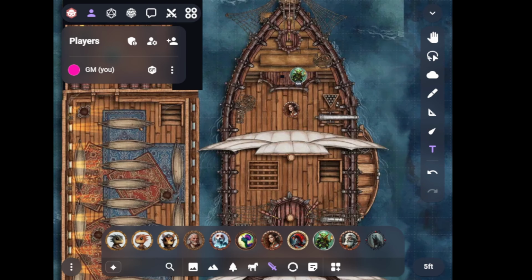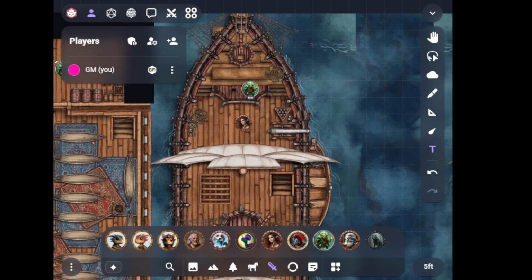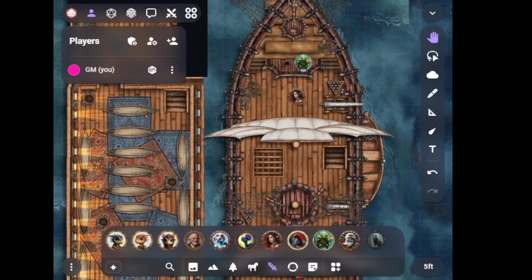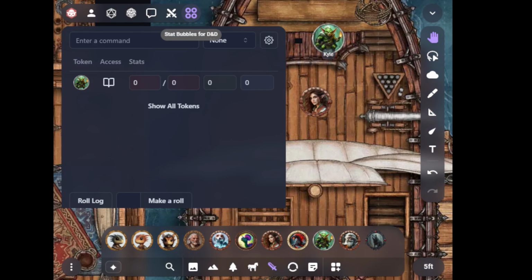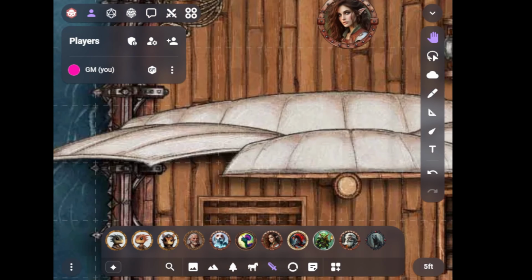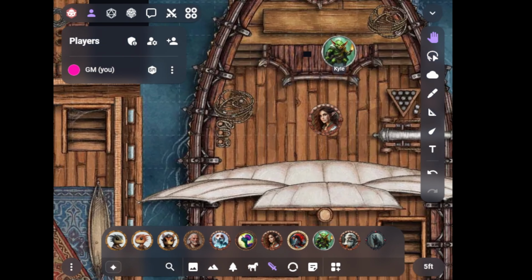Text allows you to type different things onto your map. However, since the font is very small, I normally do not do that. I went over those extensions.